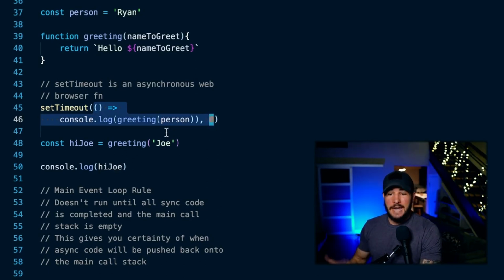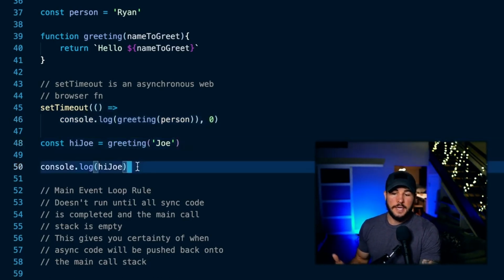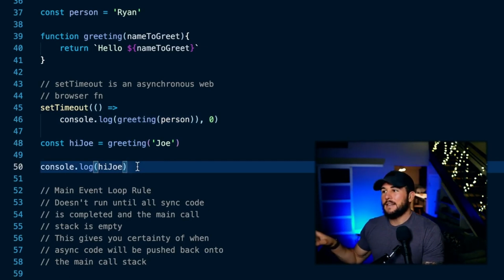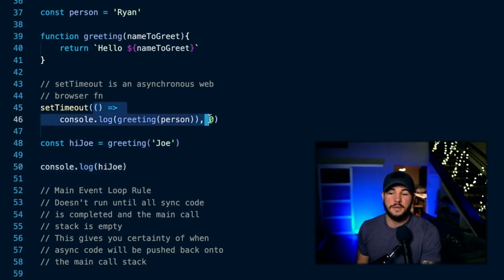So the way this is actually going to work is the same way it worked before. We're going to console log hi Joe right here. We're going to finish all synchronous code. And then the event loop is going to say, okay, our main call stack is empty. Is anything in our task queue? Yes, we do have this function in our task queue. And it doesn't have any time on it, so we're not going to wait at all. We're just going to execute it right away.